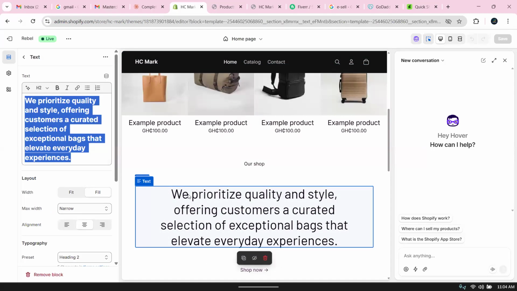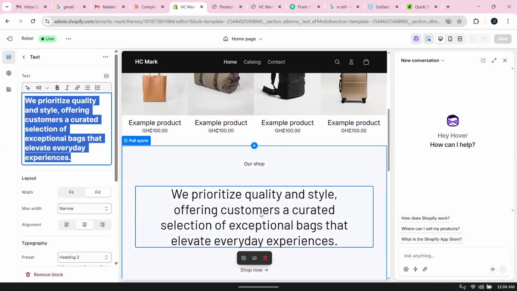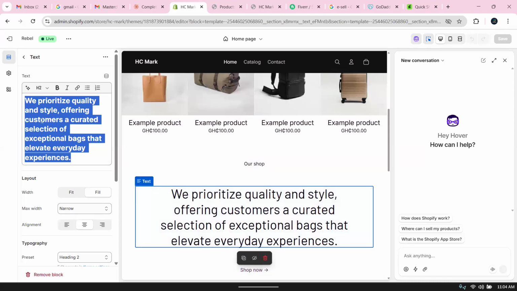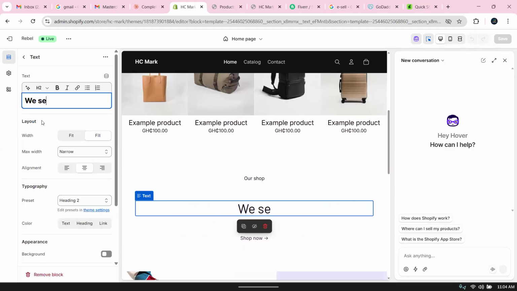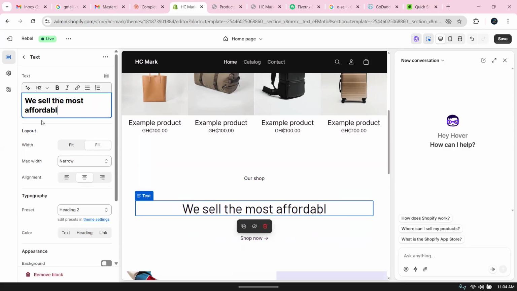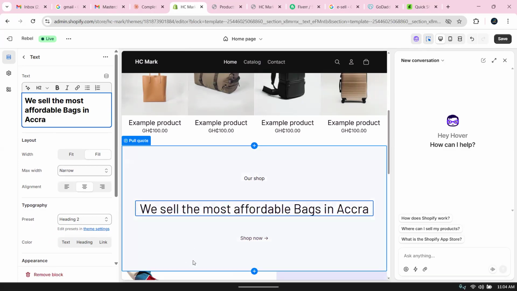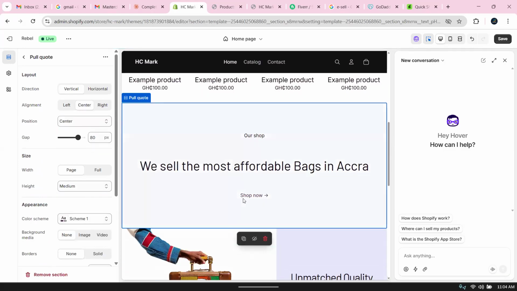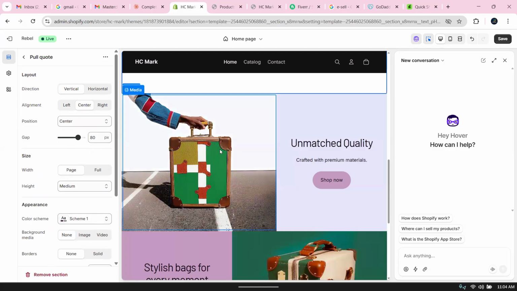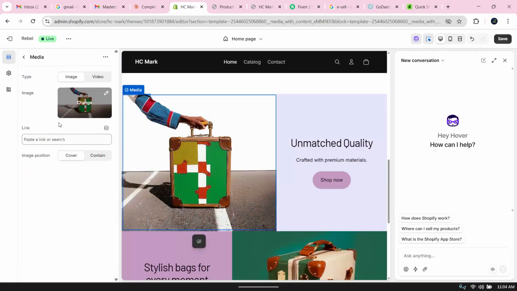So if you want to change this information, you come here. We sell the most affordable bags in Accra. That's what you want to put there. Okay, and it has appeared there, just like that. Anywhere you click, the editor changes it.